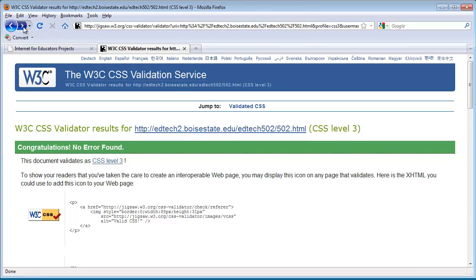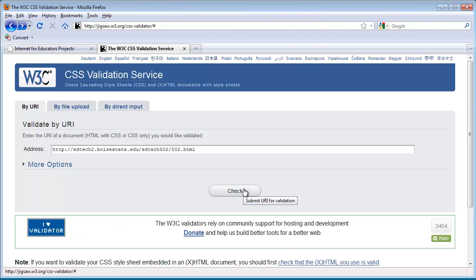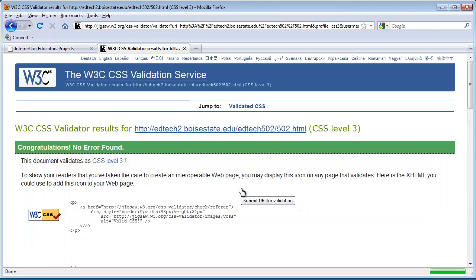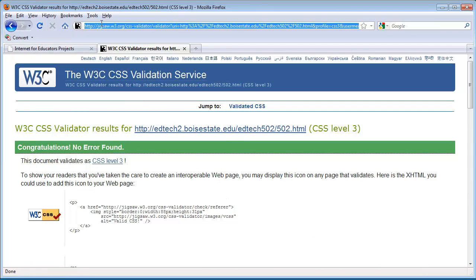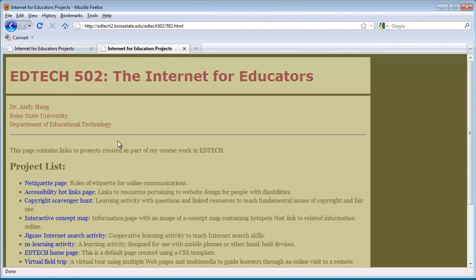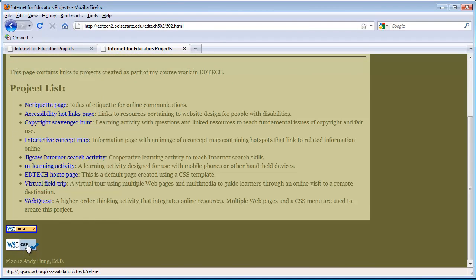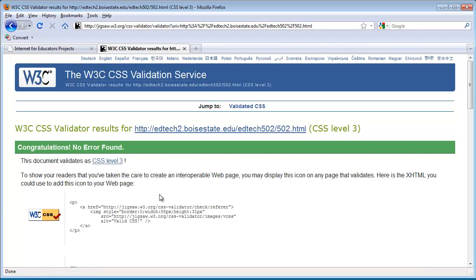I'm going to check it once more now that I've added that, and it still tells me it's successful. What's nice about adding that badge is that whenever I want to, if I click on it, it will recheck my code. So that's how to validate your CSS code using the W3C CSS validation service.